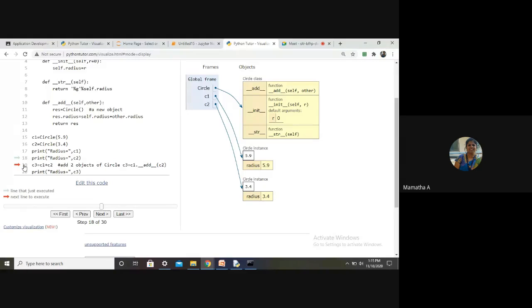Where does the control jump to? Control jumps to which line number, students? 10. Automatically. See, this is a conversion which is made. The interpreter will convert it in this way and it moves to line 10. Just see the red arrow now. Yes, line 10. Okay.